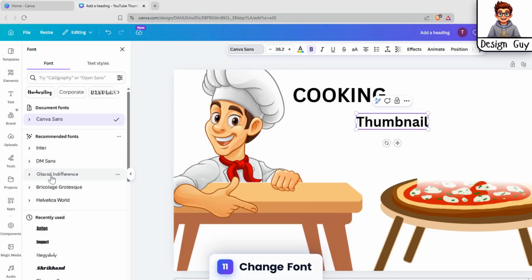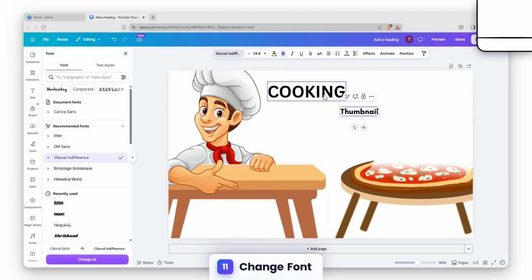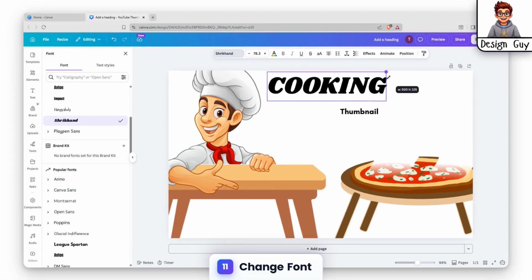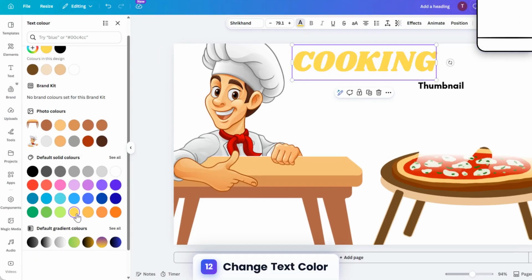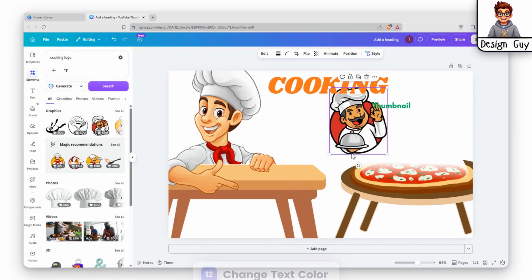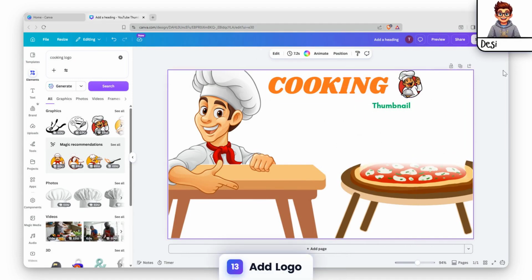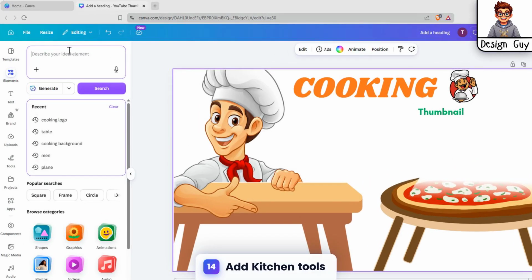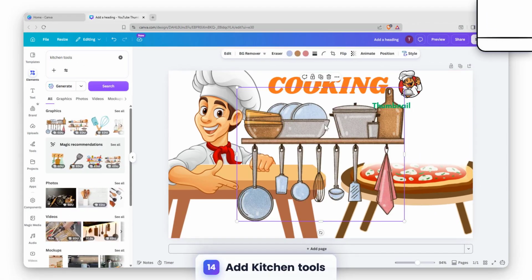You can also change the font for this text to customize its appearance. Adjust the font style as needed for your design. You can also change the text color by selecting the text and choosing a new color from the color palette. Add a logo in this area to customize your design. Click to add kitchen tools to your list or inventory quickly and easily.